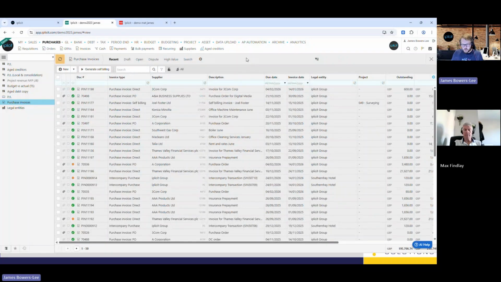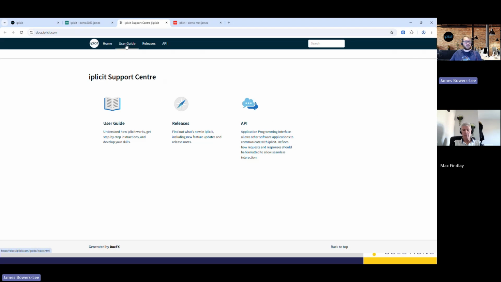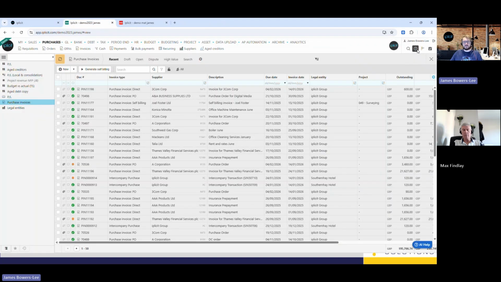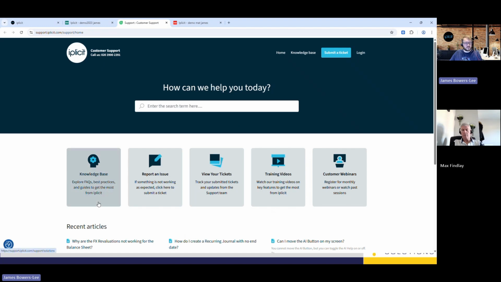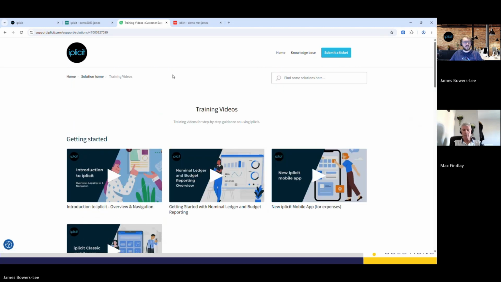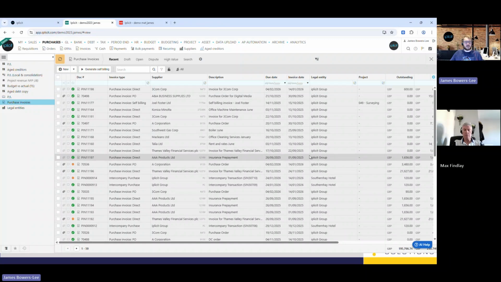Now, last piece I'm going to talk about before we really dive into the month end piece is, of course, how do I ask for help? There's always lots of different ways to do this, but if I jump up here, we've got a dedicated help. I could launch this through into our user guides, release guides, and things like that. We also have the ability to contact support, depending on who you're supported by, where there are knowledge bases, tickets, training videos, the ability to review tickets, and access training videos on demand 24/7. It's all there right at your fingertips.